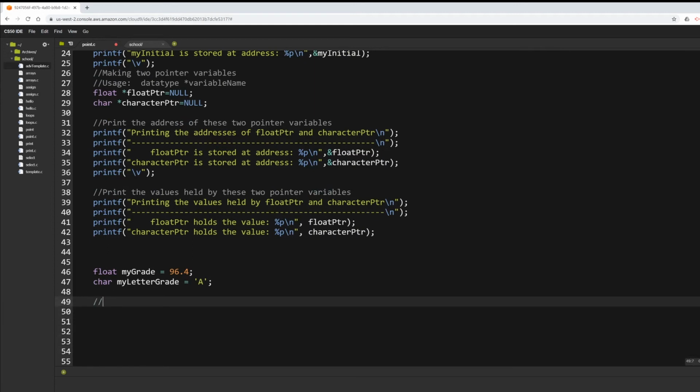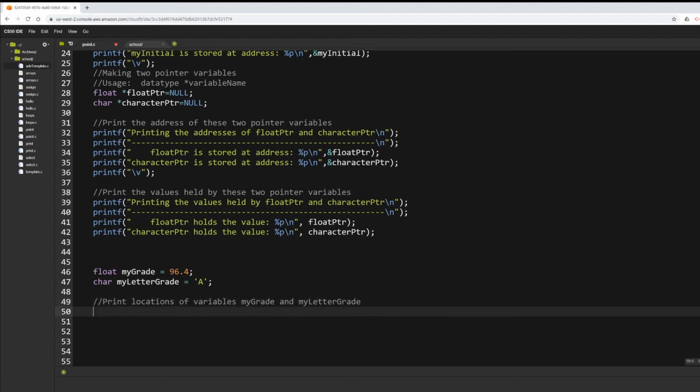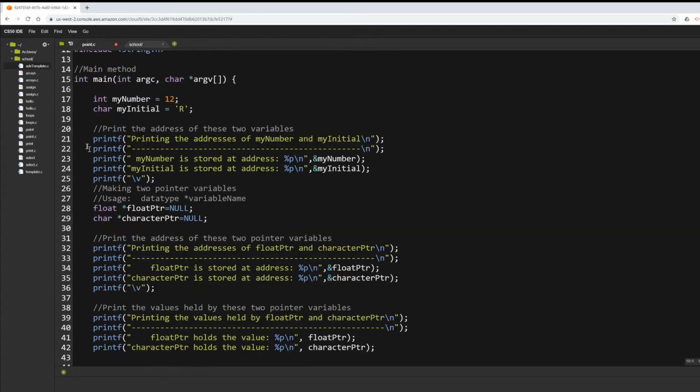So the first thing I'm going to do is print locations of variables, my grade and my letter grade. That's what I'm going to do first, which is exactly what I did up here.